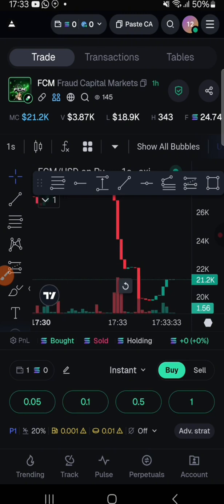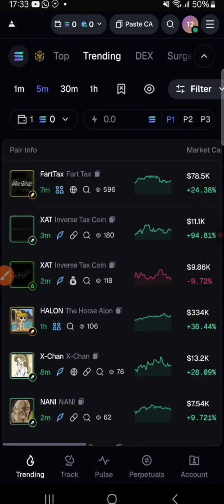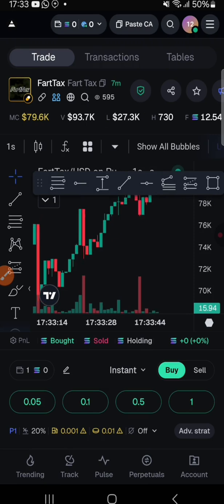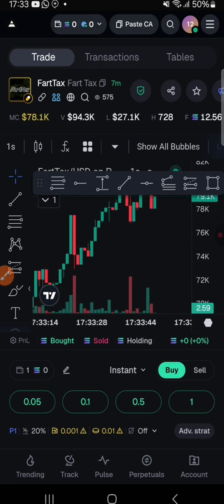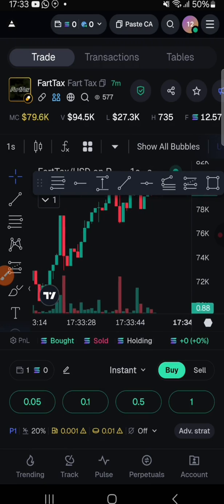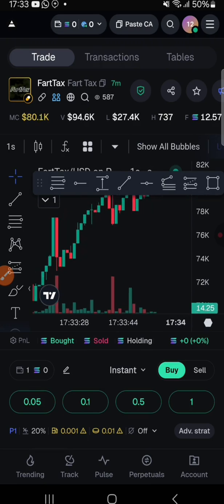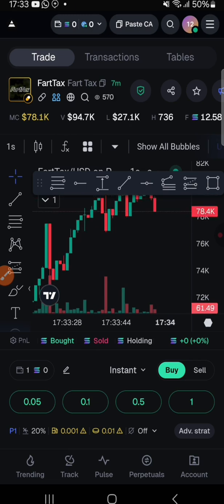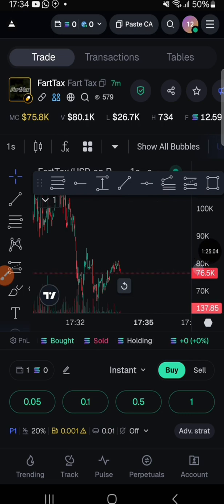For example, let me just come to this trending here. This one is 7 minutes ago and it's currently trending. So let's come to this trending. 79k. It has 12 F this thing, which is good. So now let's say I want to buy this coin. We already have all this configured, buy instant. I just want to buy. I've done my analysis. I want to buy instantly.